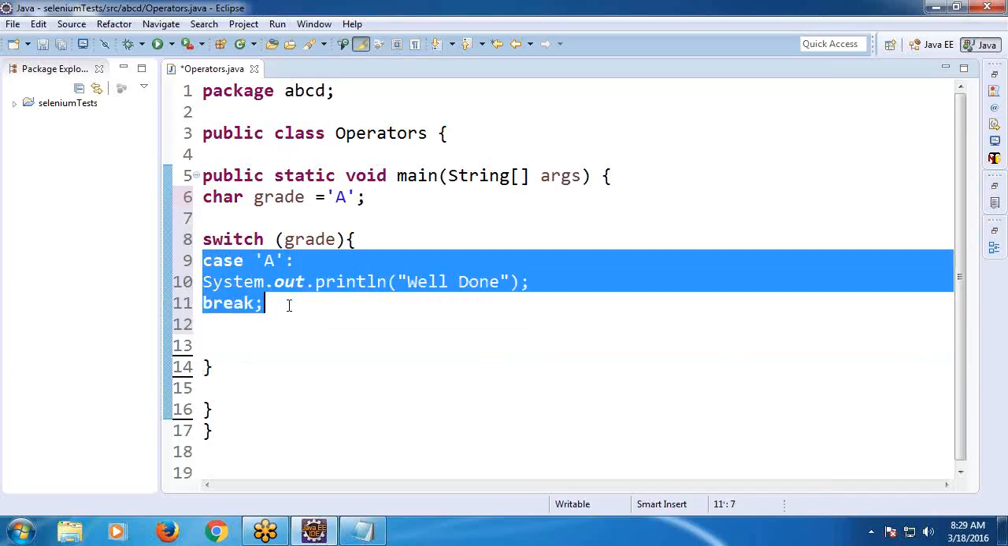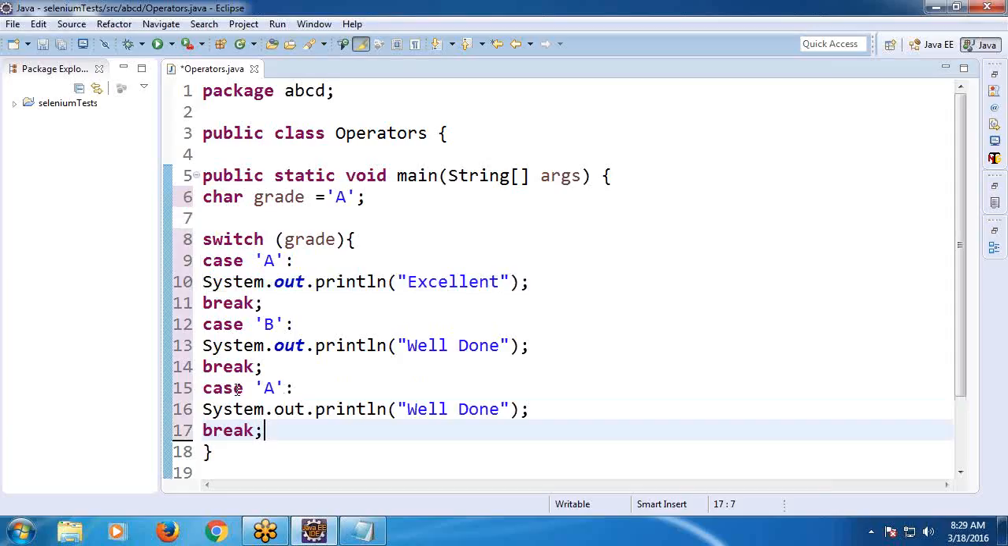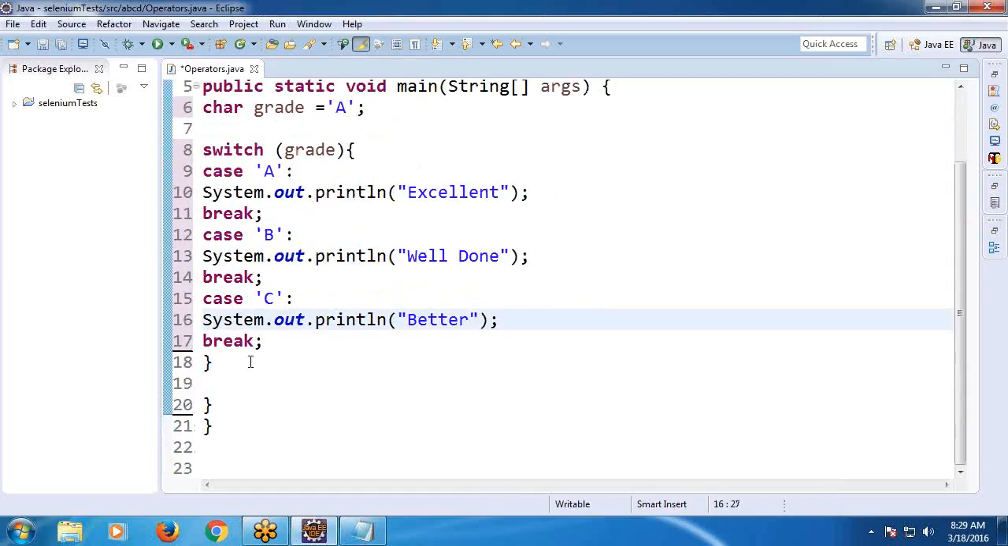Next, you can write case B. Suppose case A, excellent. Next, case B, well done. Next, case C, better. Any meaningful message you can write.